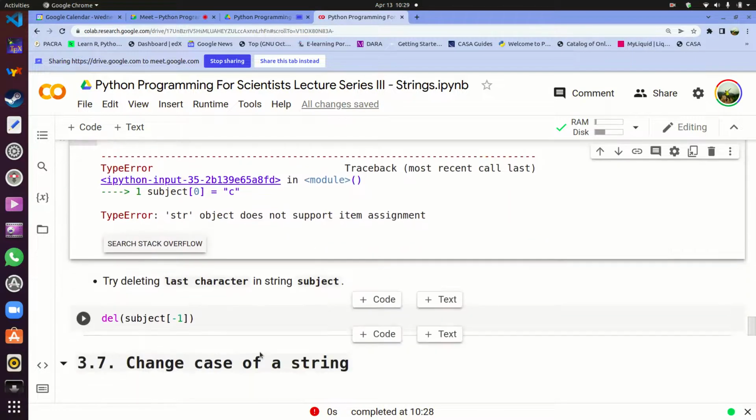So you can't modify a string once you have created it. Yes, you have to basically rewrite the string if you made a mistake. You also are not allowed to delete. You can't modify, and you can't delete a character which is already in a string.